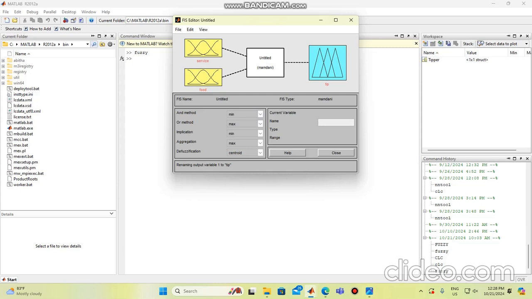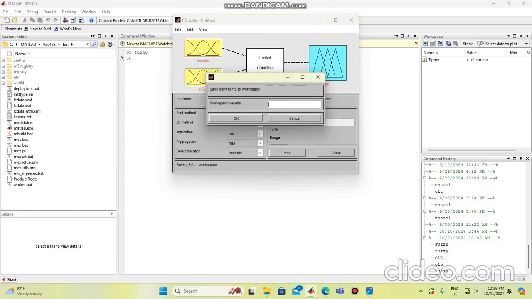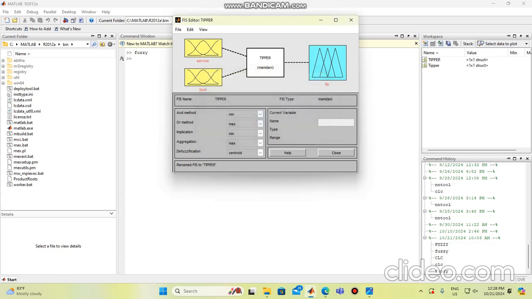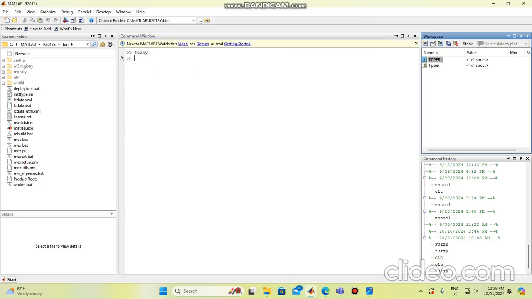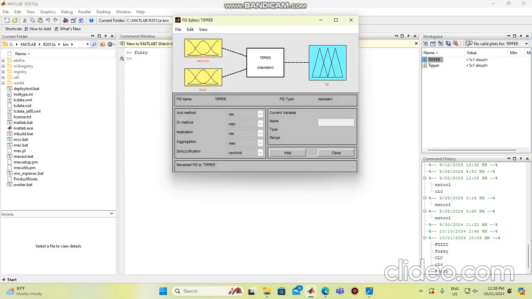Now we are going to change the inference. For this we go to file, export to workspace, and name it tipper. Now you see it has been changed simultaneously. In the workspace also you have the tipper. Service and food are the two inputs, tipper is the inference using the Mamdani model, and tip is the output.